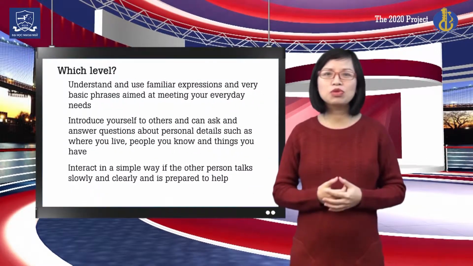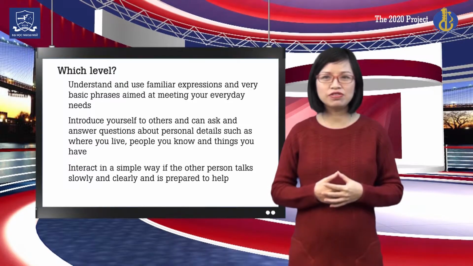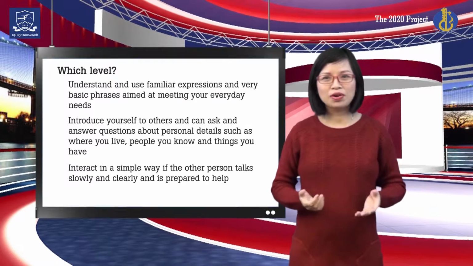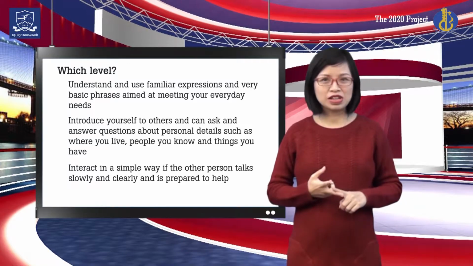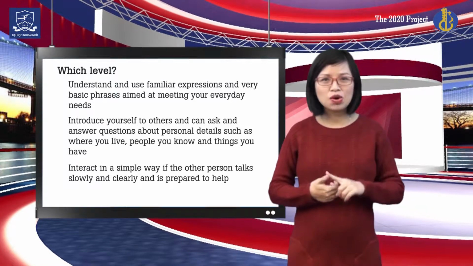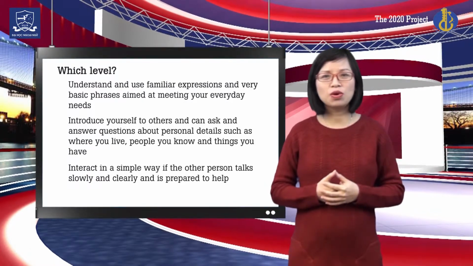Now the next set of 3 statements. Again, you read the statements and identify the level. 30 seconds for you. Well, can you see the phrases like familiar, basic phrases, personal details, simple way, slowly and clearly? So, the answer must be level A1.